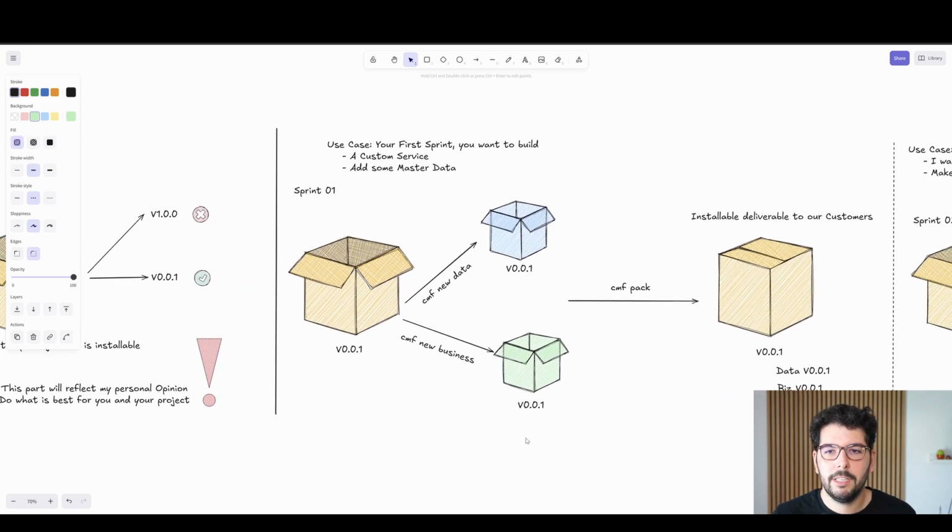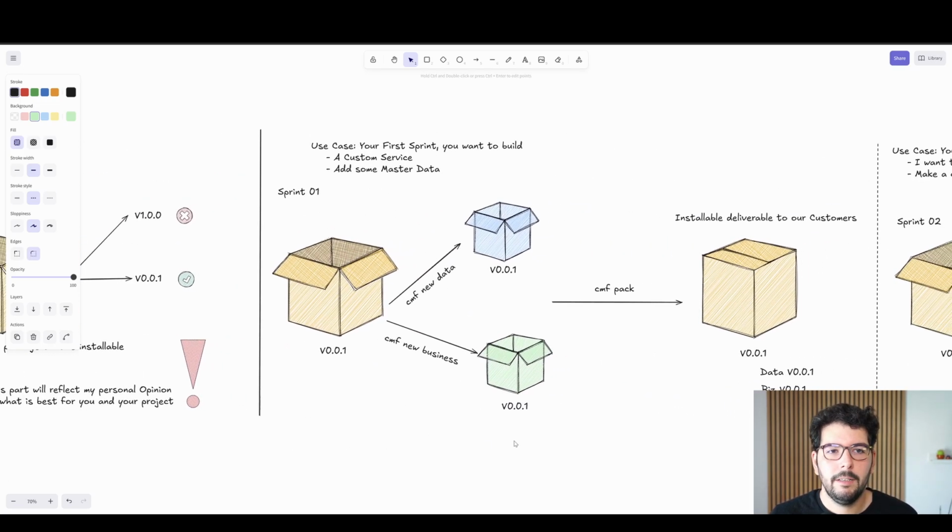So let's see at the use case of this. So in this first use case, I have 2 requirements. I want to create a new custom service, so I want to add business logic to the MES, and I want to add some master data. So this is kind of a normal requirement when you are building customization. So you want to create a new data package for your master data, you call CMF new data. And you want to create a new business package, you'll call CMF new business. Here it's pretty straightforward, so everything is consistent.